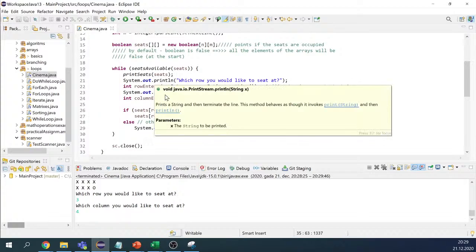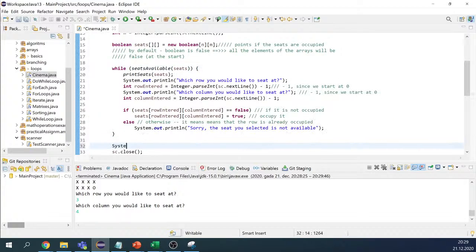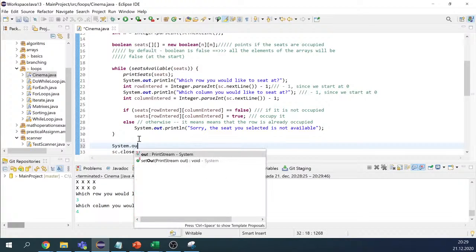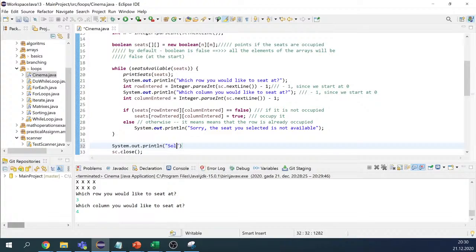Of course, at the end, for the program we can add that all the seats are occupied, sold out, once the program is finished.